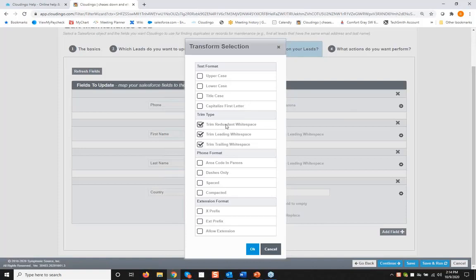This would be, let's say you have a description field and something happened when you were importing and you have maybe 5 spaces between each word, or something that's throwing off the display or the amount of information in a field. Trimming redundant spaces says when there's more than one space between the words or the values, we're going to remove the extra space but leave a single space. So those are all options that you can do for any given field.